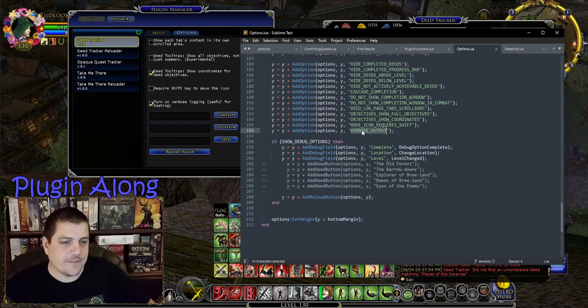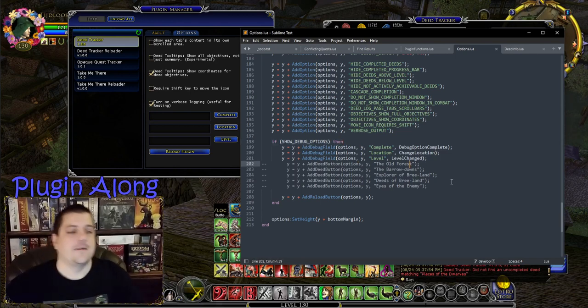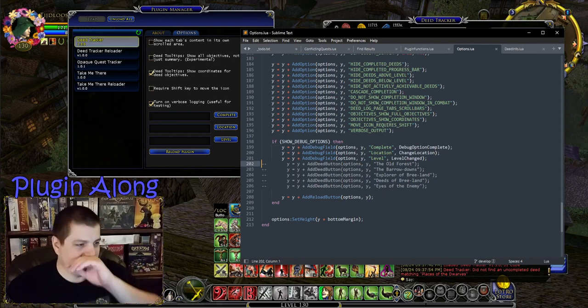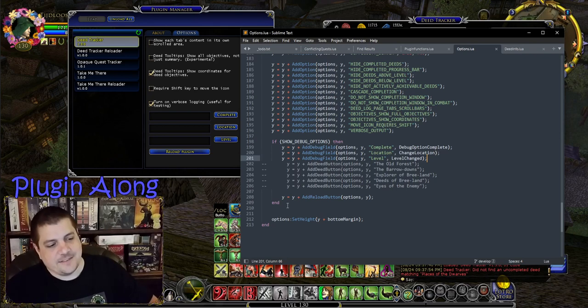Now, after verbose, we can see if show debug options. If this flag is set, then go ahead and do things. And we can see that I even have some other stuff in here that maybe I shouldn't have shipped. Whoops. In fact, none of that should have shipped. What am I doing? That's okay.